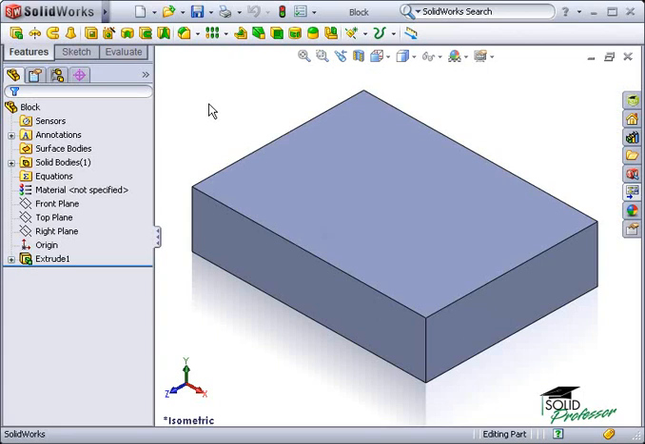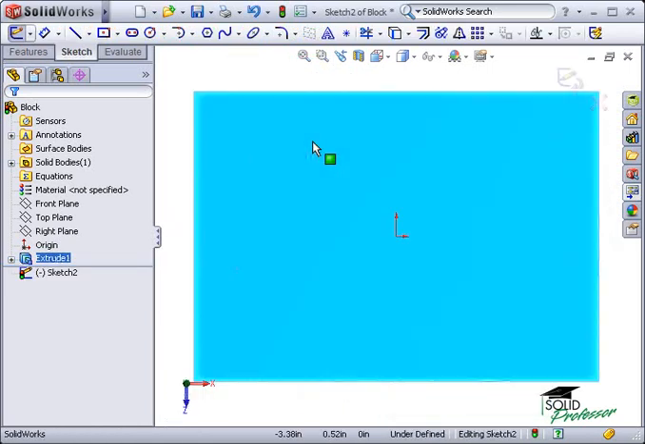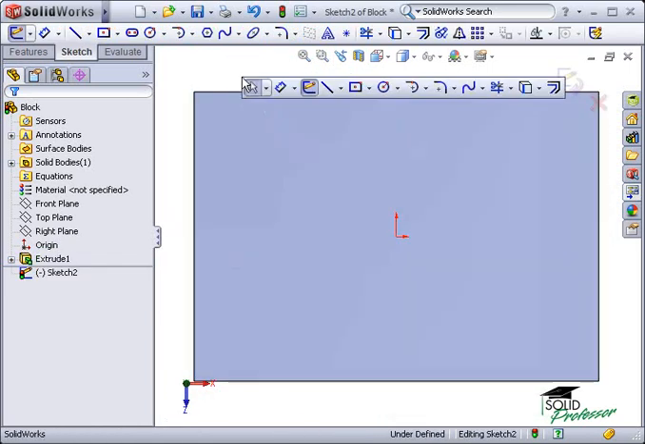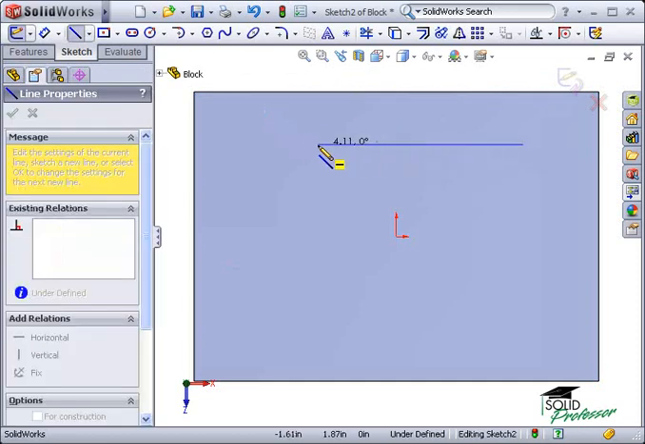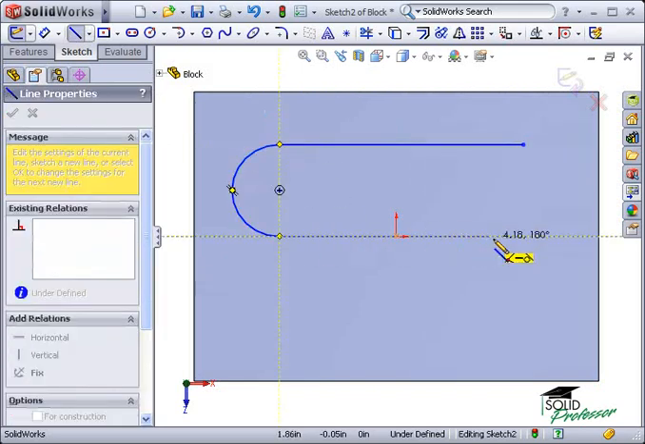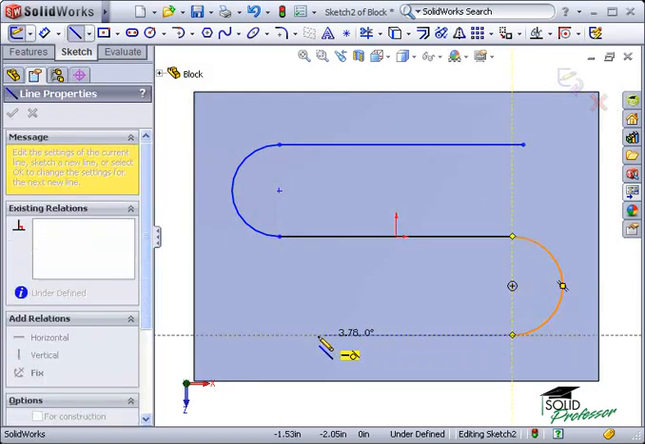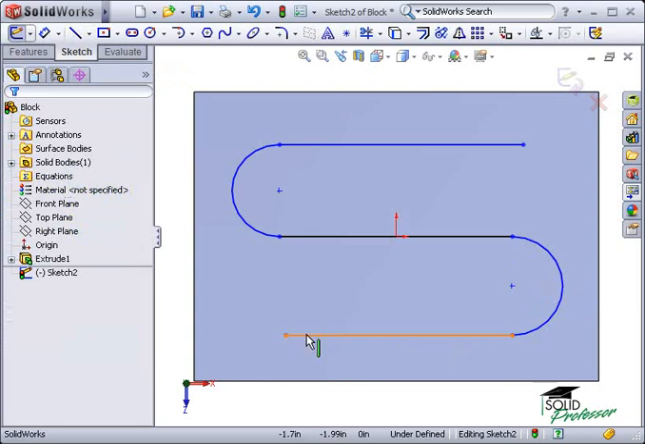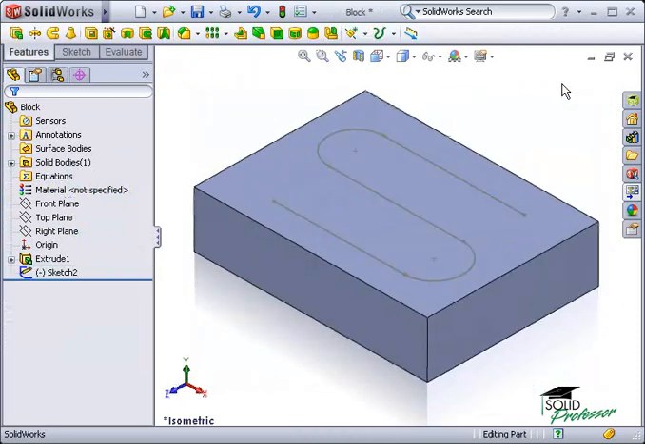First, I'll sketch the path of the slot. I'll click on the top face and create a new sketch. I'll create an S shape for this slot path by first using the line tool. I'll use auto transition by returning my cursor to the end point of the lines to quickly create the tangent arcs. Now keep in mind that the path for the swept cut could be any shape you like, as long as it won't result in self-intersecting geometry. With the path complete, I'll exit the sketch and move on to creating the profile.